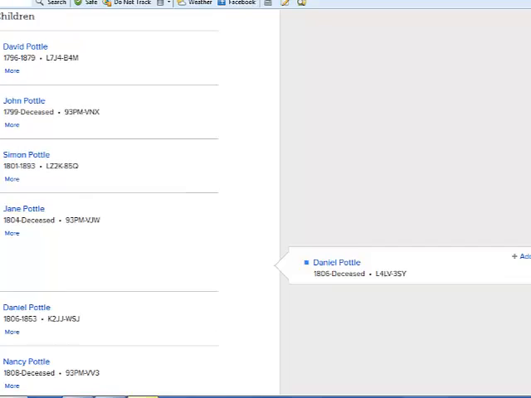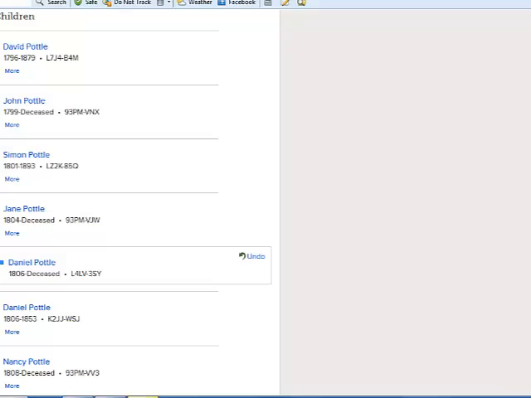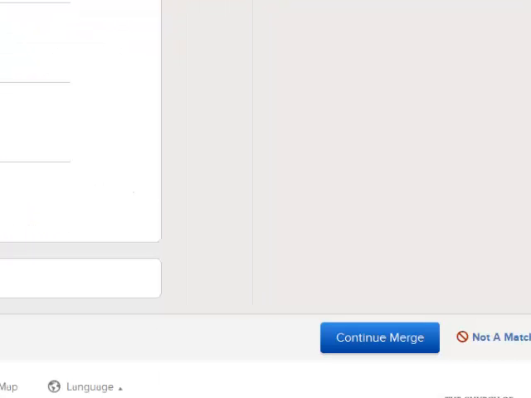Okay, again, it shows here that since the father and now the mother are both the same, there's a child involved here, and so even though Daniel's in here, it's not the same number. So we have to add him so he doesn't get lost, and we'll merge those later. Go down to the bottom and say continue.